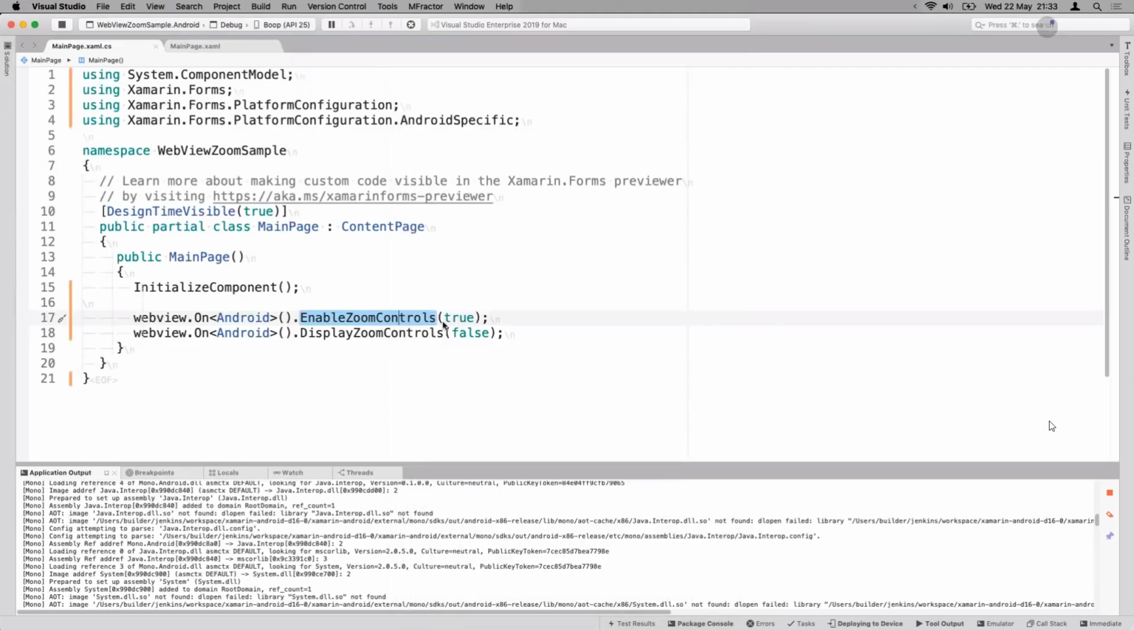Whatever, this enable zoom controls to true. The enable zoom controls might be a bit misleading or not. It is actually literally the name that it is from Android. And also the zoom control.